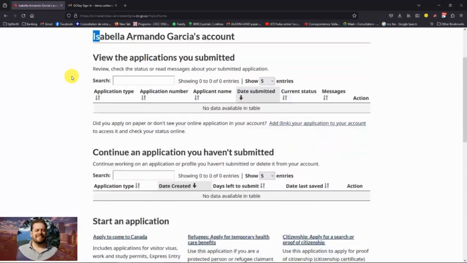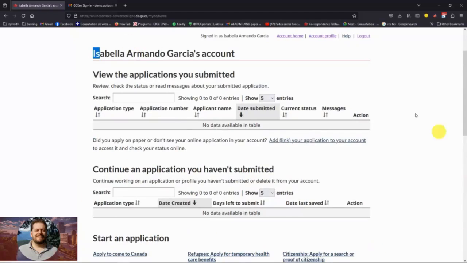You can see here that the top part of this portal has actually two different sections. The first section is the list of applications that you've submitted. So in the case of Isabella, she hasn't applied for anything. She didn't apply for a visa or anything else before. So she doesn't have any submitted application here, but you could very well have some.